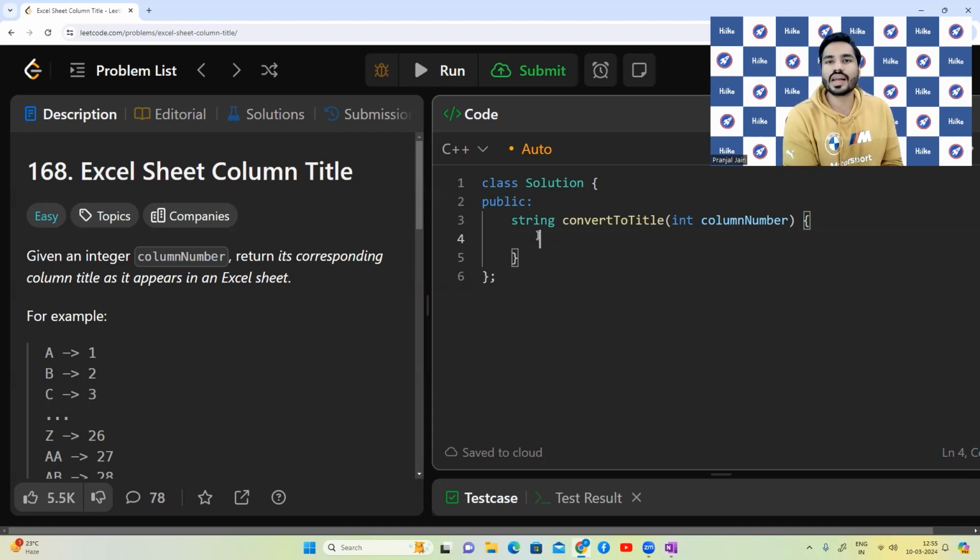Today we are going to understand a question called Excel sheet column title. First of all, we are going to understand the question, then we are going to code this in. So watch the entire video. Alright, let's get started with the question.